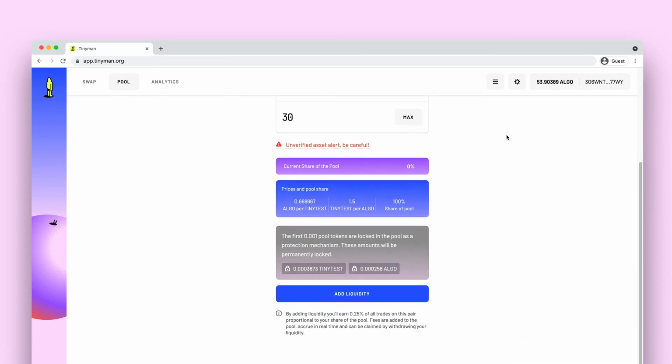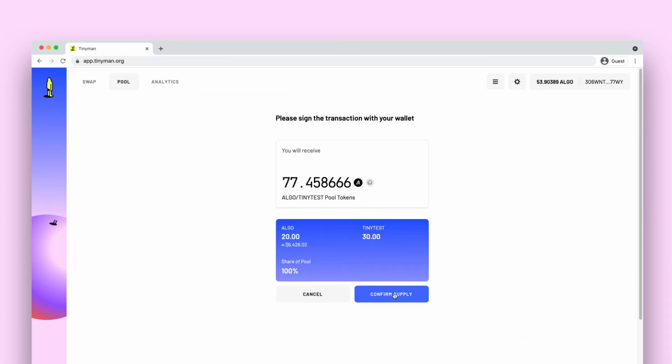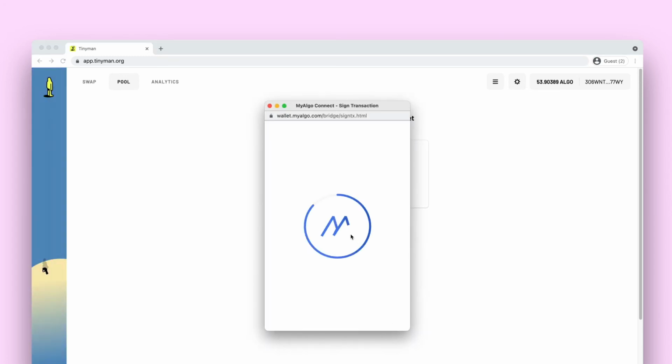Continue adding the liquidity. If you approve the amounts and the asset details you see on the page, click on confirm supply, and sign the transaction.